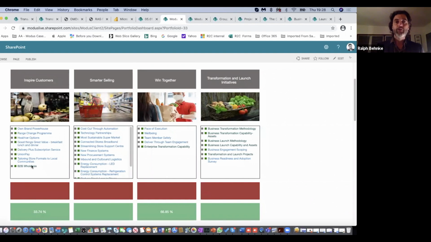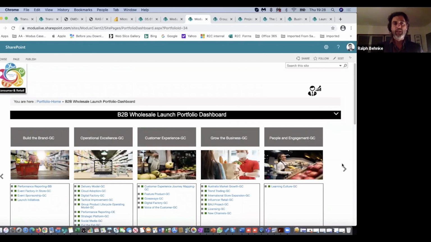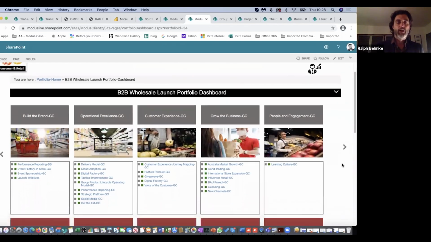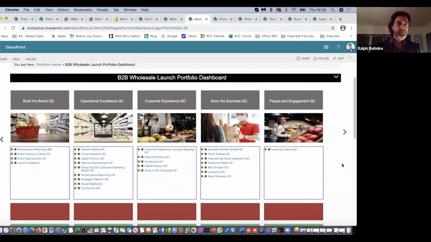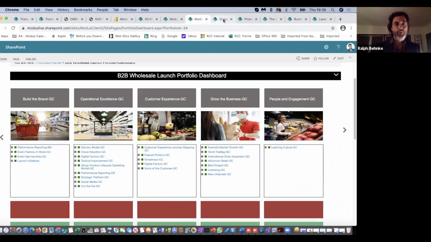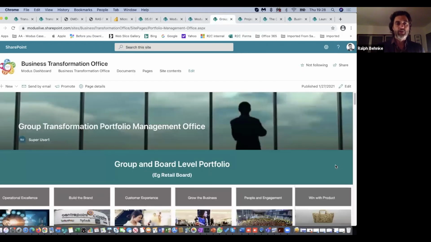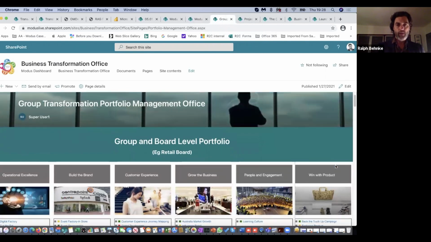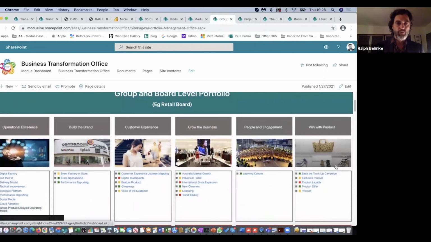So if we want to drill down into a particular initiative, we've set up B2B wholesale there. And what we can see is we can drop down into the B2B wholesale launch portfolio. So in this case, we've set out, right, you might have a pillar: build the brand, build your operational capability, customer experience, grow the business, people and engagement. There could be other elements of sustainability that you can add in, or you can build a complete custom method for your pillars. And obviously the key programs and projects, again, set out in there that you can report on. And that all aggregates up then to group and board level portfolio reporting.